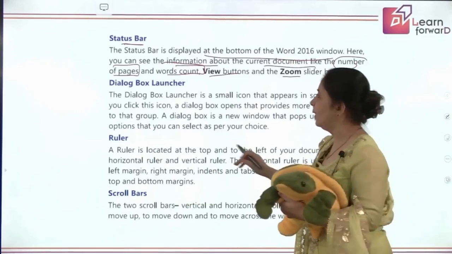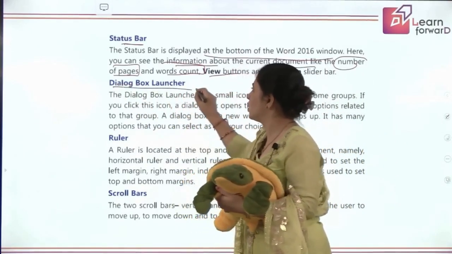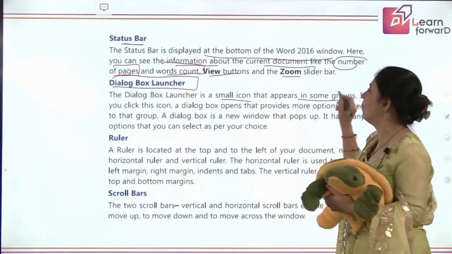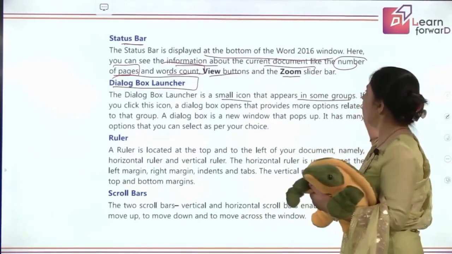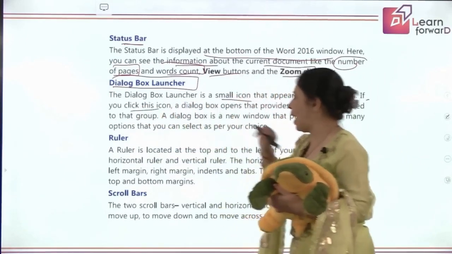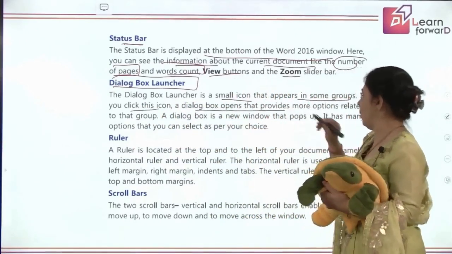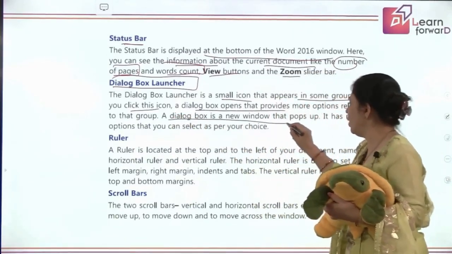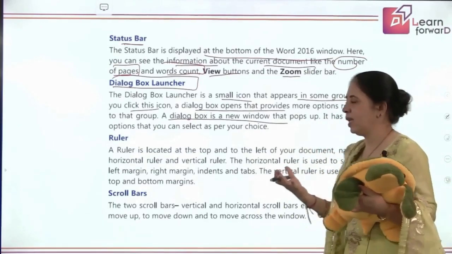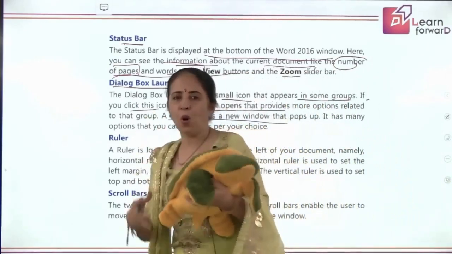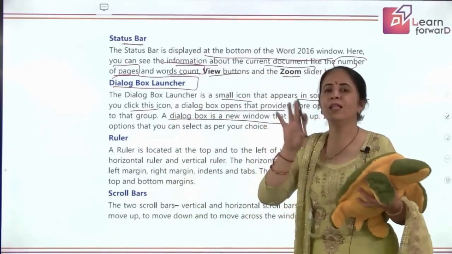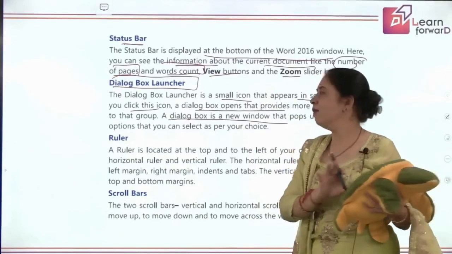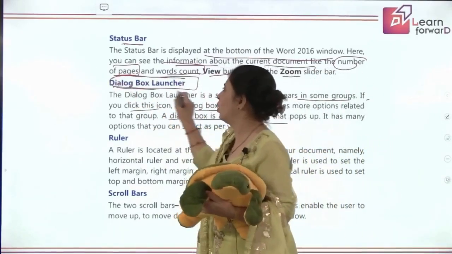Okay, and then we have a dialog box launcher. A dialog box launcher is a very small icon which appears in some groups, and if you click on this icon, a dialog box opens. What does this dialog box do? It is a window which pops up on the screen, and every time, as per your requirement, sometimes you are putting the name of the file, sometimes you are telling on which location you want to save. That is the work of the dialog box launcher.